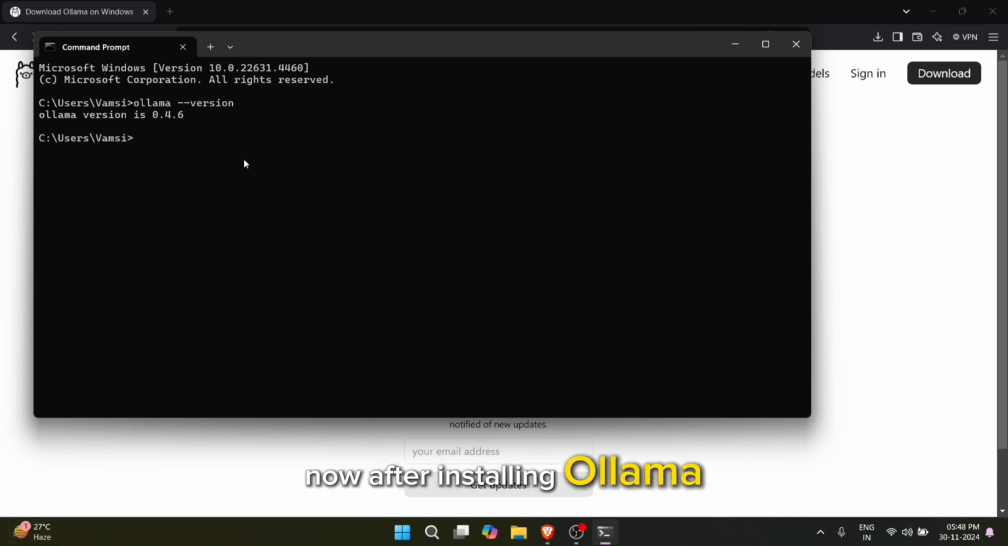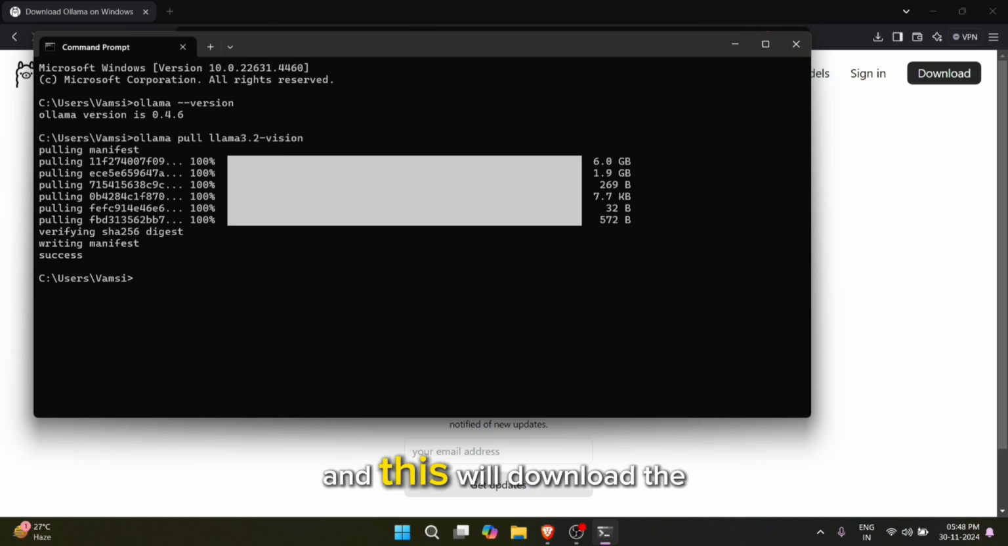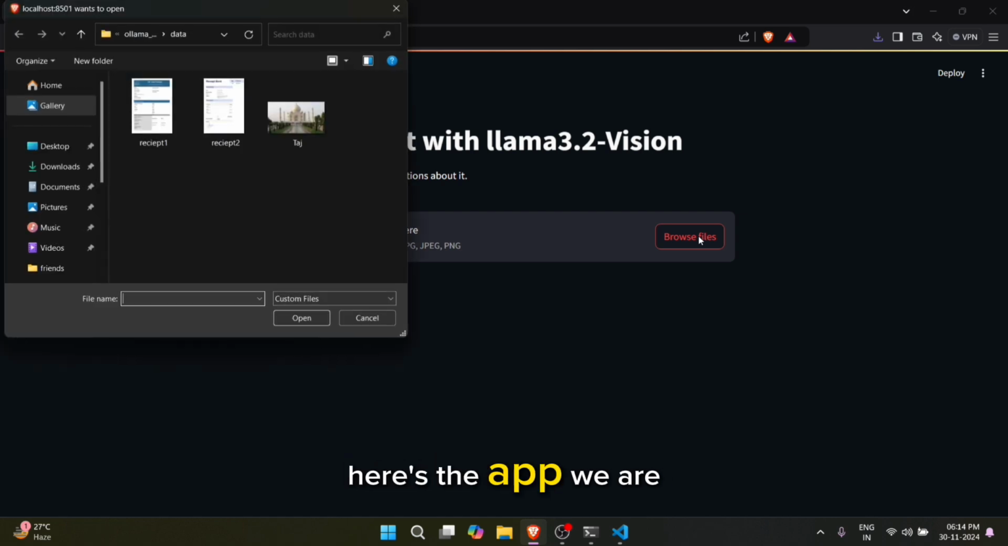Now, after installing Llama, it's time to pull the Llama 3.2 vision model. This ensures the model is available locally for use in our app. So simply run this command in your terminal and this will download the model to your system. That's it. You are all set to use the Llama 3.2 vision model in your project, and let's move on to building the app. Here's the app we are building today.